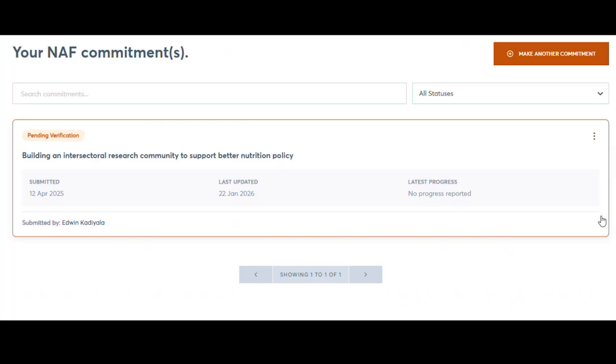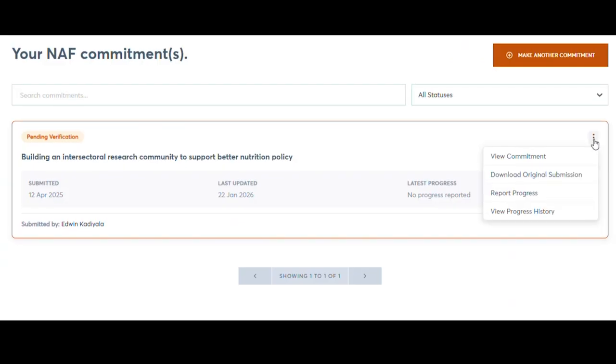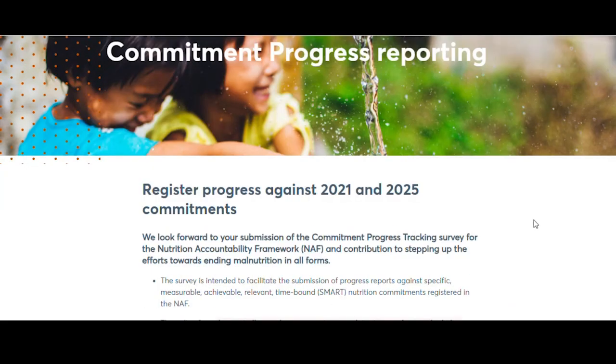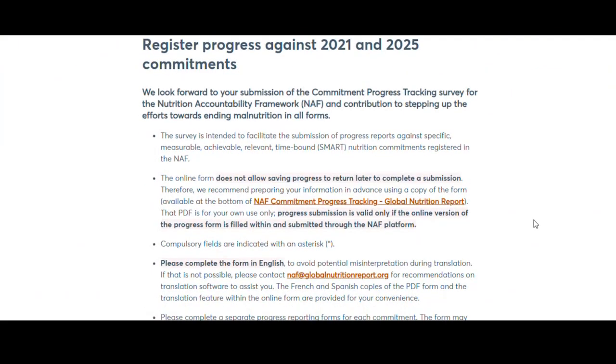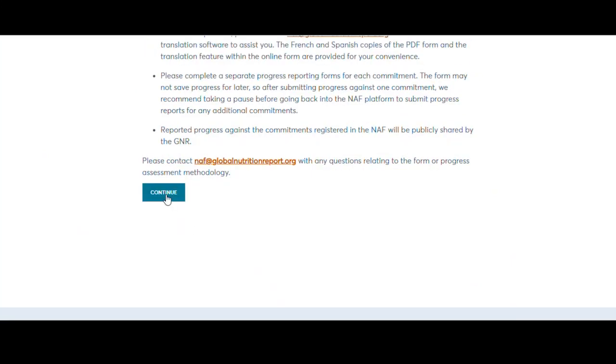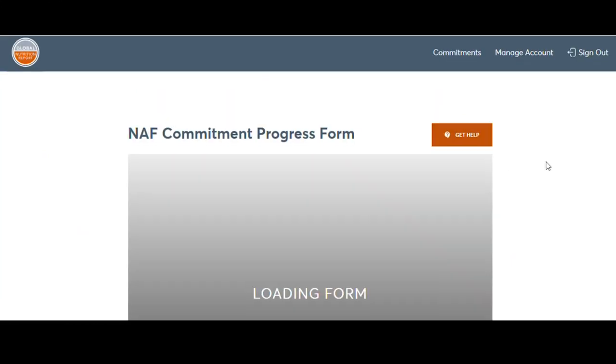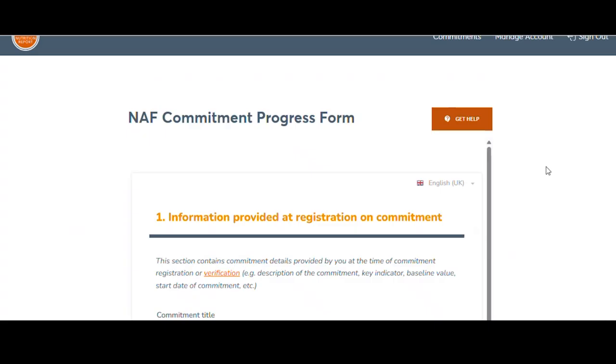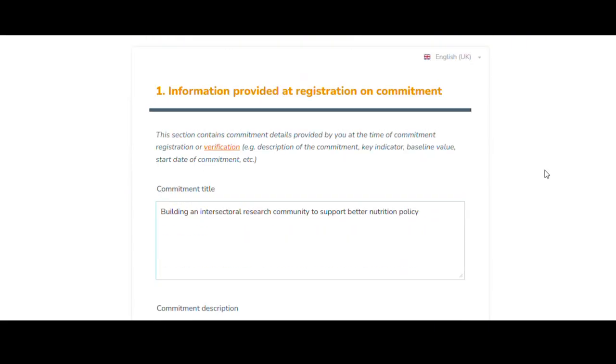Click on the three dots on the right side of the commitment that you wish to report progress on. Select Report Progress. This will take you to instructions on how to report your progress. Once you've read through these, you will click Continue. You'll now begin the Commitment Progress Tracking form.